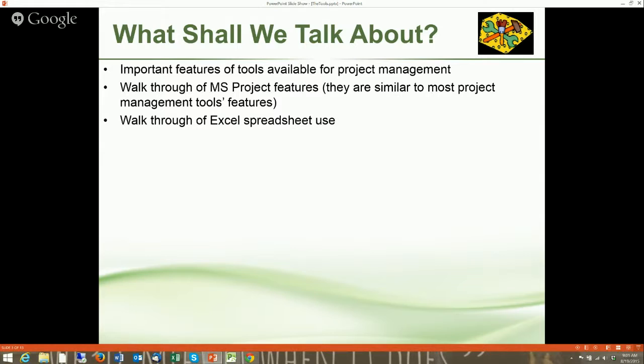We're going to talk a little bit about Excel spreadsheet use. Some people like to use these. I don't actually recommend them because they really don't do any of the work for you, but they do a nice presentation. So if you're looking for something just to put together a presentation on, Excel is usable.